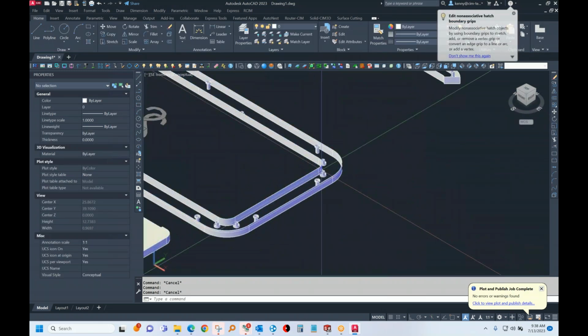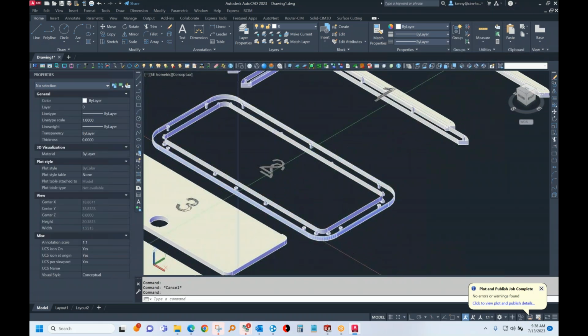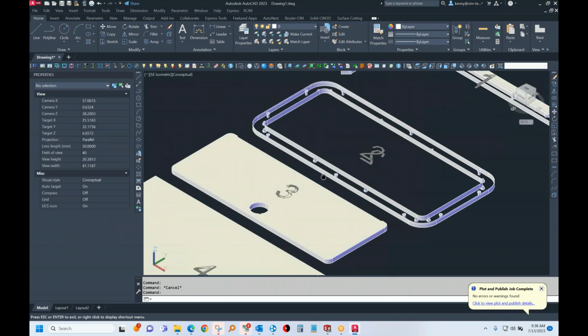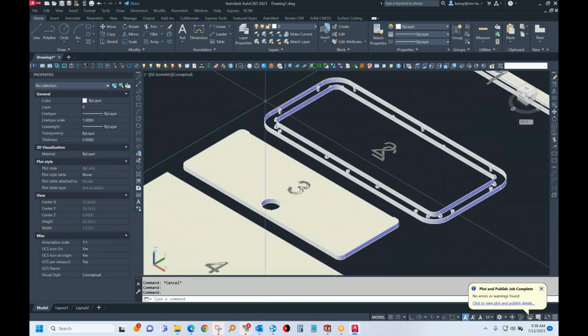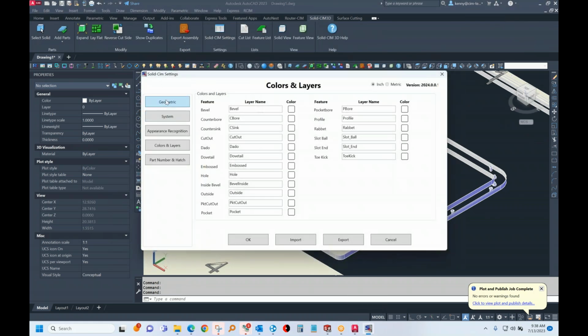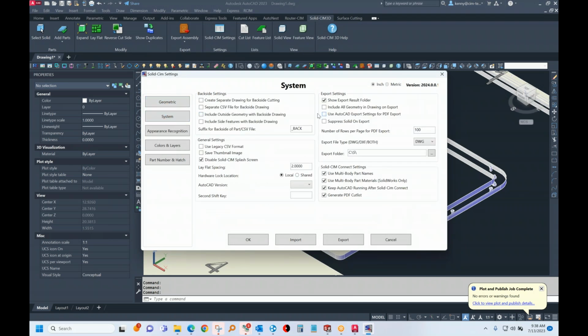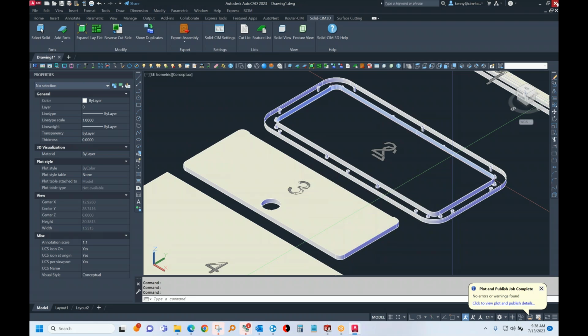Also, which side faces up is automatically determined based on which side of the part had the most volume of material removed. So which side had the most volume removed, and that side faces up. You have settings for all of that as well. So in the Solid-CIM settings, let's see here, what do we want to do with the back side? So make a separate drawing for the back side. If not, we can do two-sided nesting.